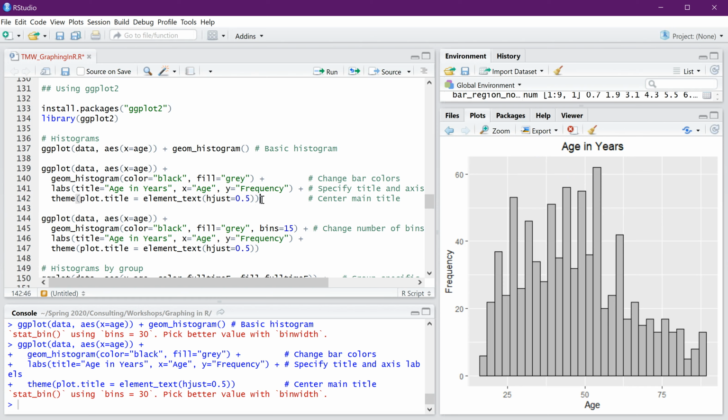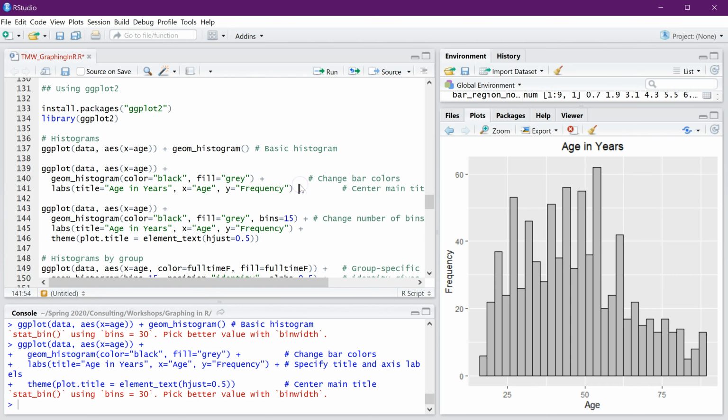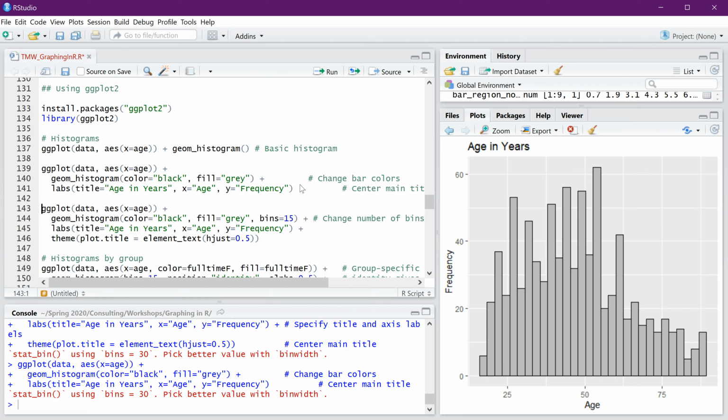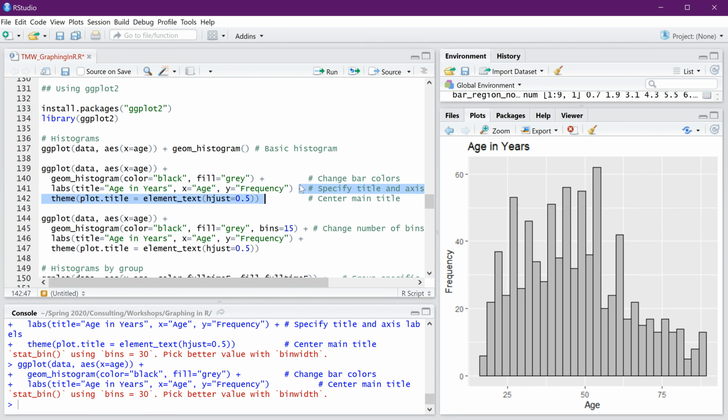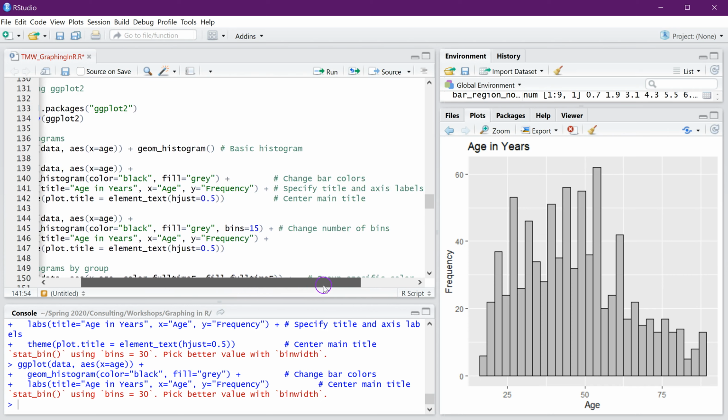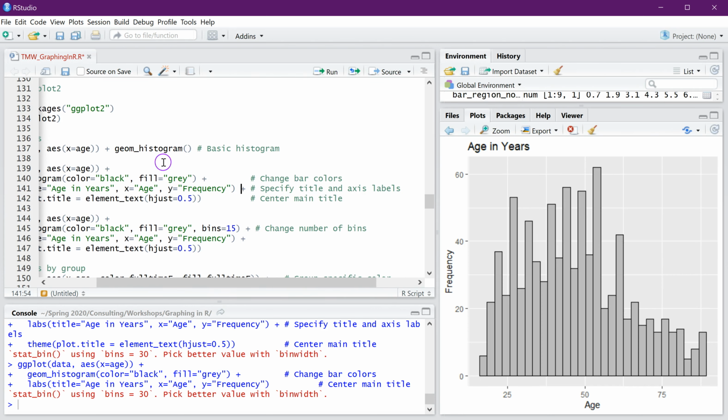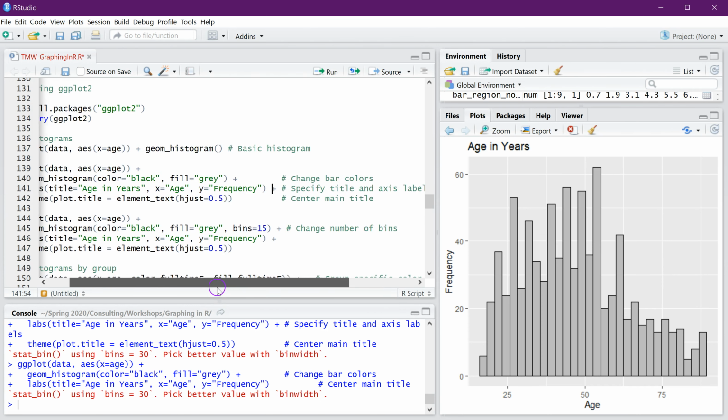Just as an example of what would happen if you didn't include this last line here, notice that the title is left justified. But if you do want it centered, you need to add that plus theme plot.title, element_text, and then horizontal justification 0.5 for center. And I did again include comments over here indicating what each piece does.